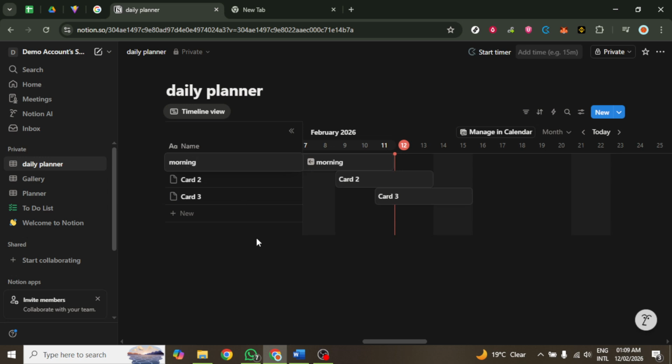Begin by adding a header or introductory text to outline the purpose of your planner. This could include today's date or a motivational quote to set the tone. Next, create a section for your tasks. You can do this by typing tasks, formatting it as a heading. This step establishes organization within your planner.